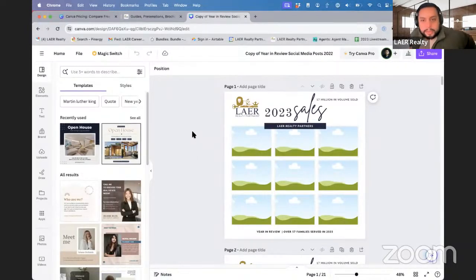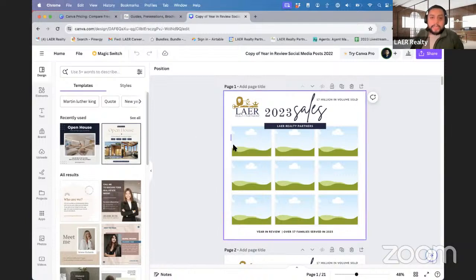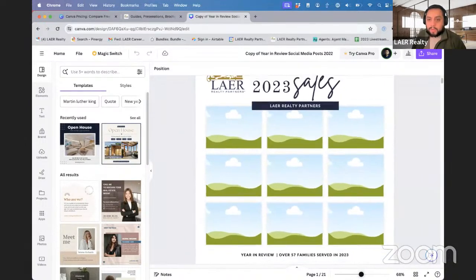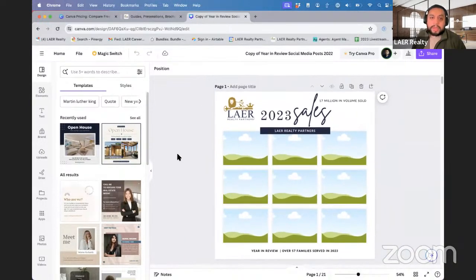Now this opens the template in Canva, right? I'm signed in with the free version of Canva, so that's why it says try Canva Pro up here. This opens up in the main interface of Canva. So this is where you do the majority of the work here in Canva, and I'll do a quick overview of this interface.